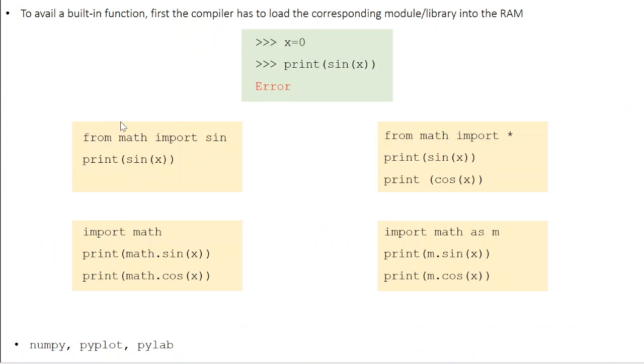One thing you have to remember is, to avail a built-in function, first the compiler has to load the corresponding module or library into the RAM of your computer. For example, suppose I have a variable x equal to 0 and I want to find the value of sine x. So when I say print sine x, you get an error message. What's the reason? Sine is a built-in function, but Python doesn't understand that sine is a built-in function. I need to first make Python aware that sine is a built-in function and I am going to use the function directly.